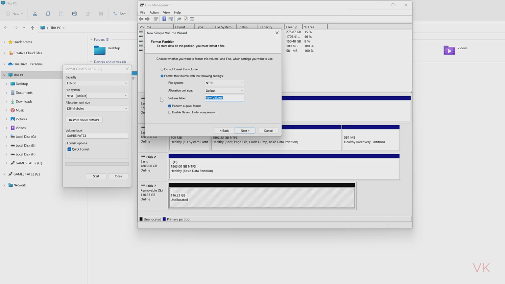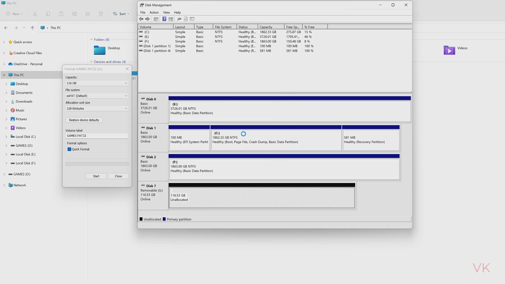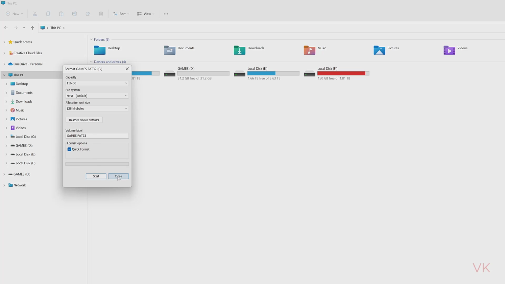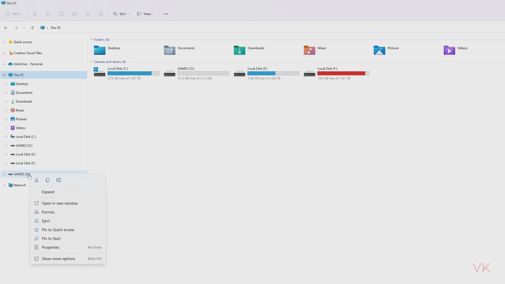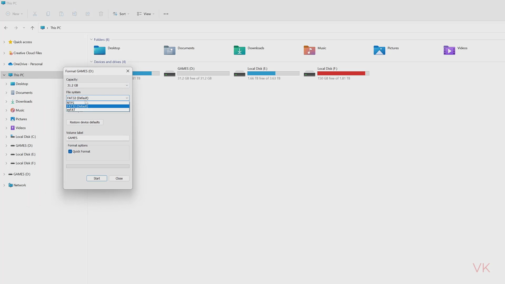You can name it here, games or something. And here the file system should be FAT32, which should be the default, and then give next and finish. Now you can see FAT32 is allocated for 32 GB in size. I'm going to close this, close this one also, and reopen the format. Here we go. Now you can see the FAT32 file system here because Windows allows a 32 GB USB drive in the FAT32 file system.